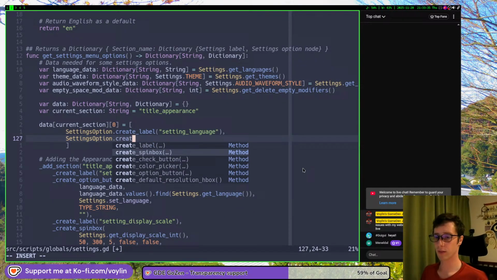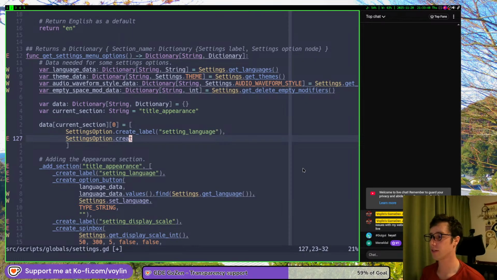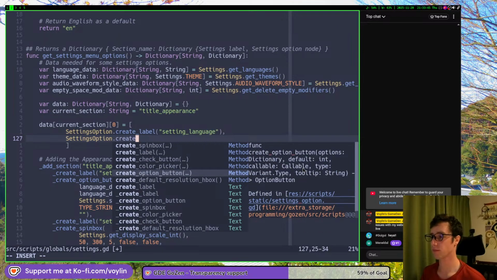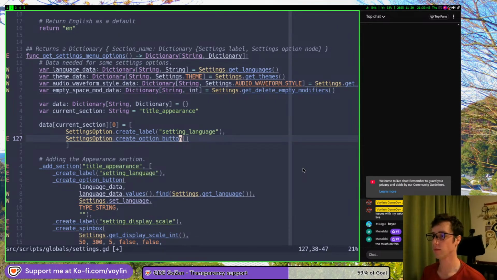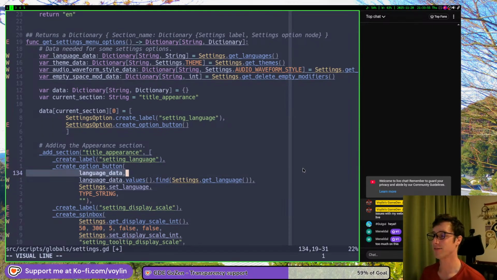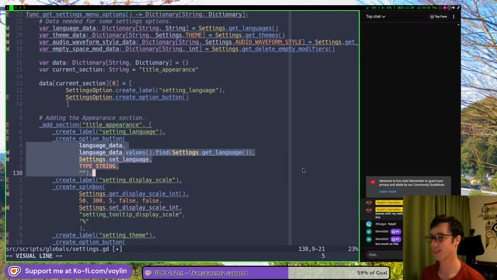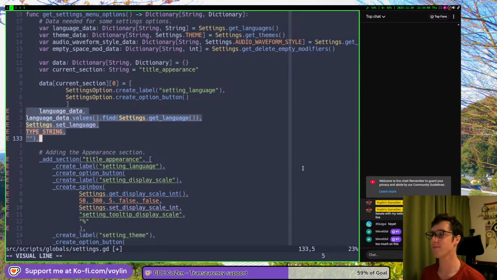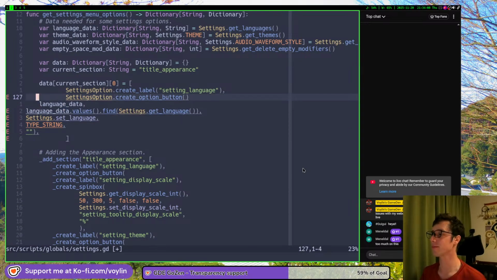Then we hey Menaldal. For the setting of the language, we need a option button. So create option button. Kid's still up, so probably can't focus too much on this. My kids finally went to sleep. It was more difficult than normal.